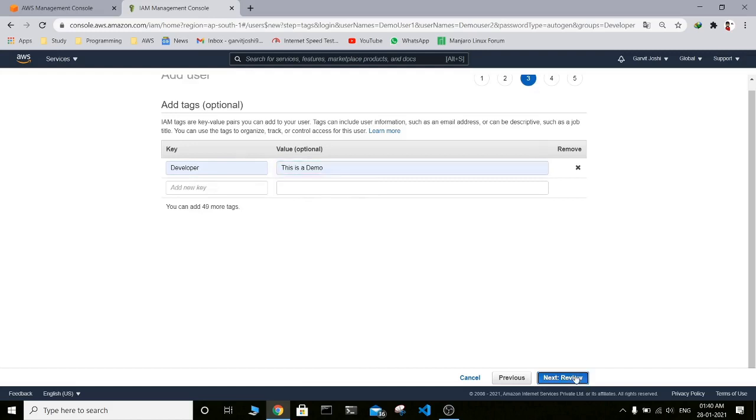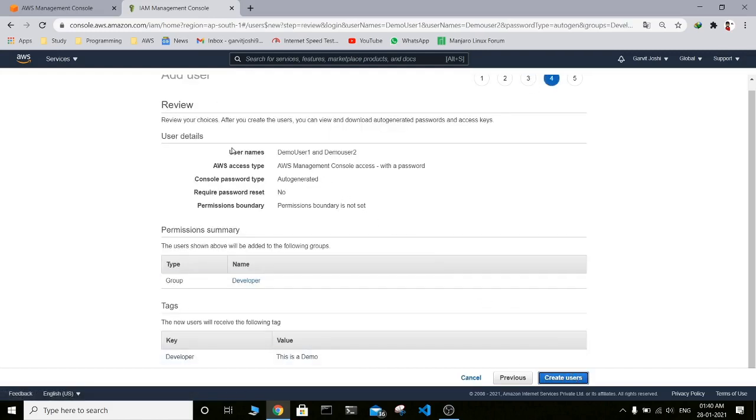Now I'll be reviewing these settings. Usernames created will be demo user 1 and demo user 2. AWS access type will be AWS management console access with a password. Console password type will be auto-generated. Password will not be reset after our first use. Permission boundary is not set. The group that will be attached to them is developer. The key value pair is shown here. Now let me create these users.